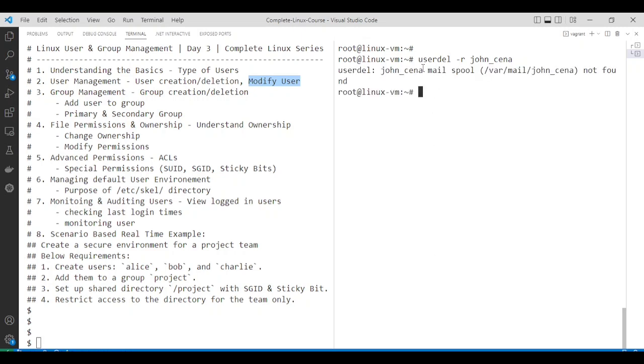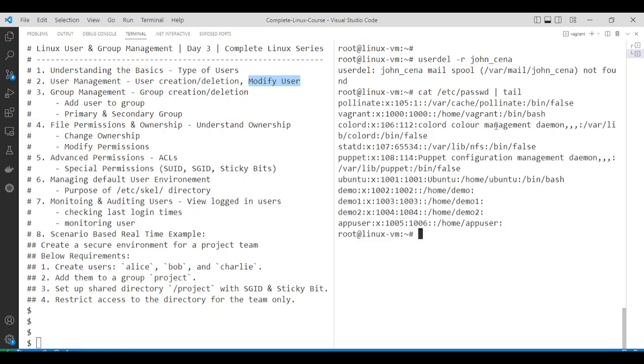and the mail spool is not present for this user, and it has deleted the home directory for this particular user. If you check the passwd file, the John Cena user is deleted, and you don't see the John Cena user present on this particular VM anymore. So we are pretty much done with the second chapter, that is user management, and we have covered user creation, user deletion, and user modification commands.